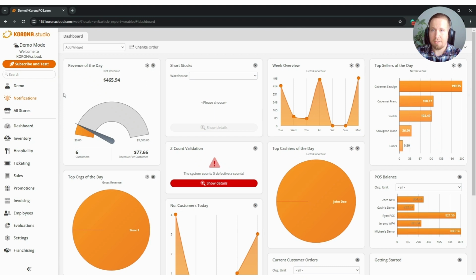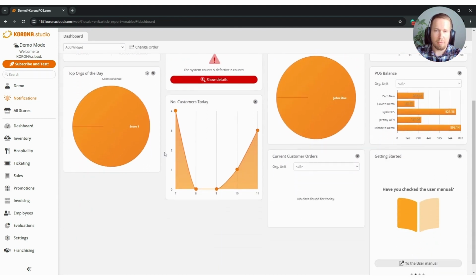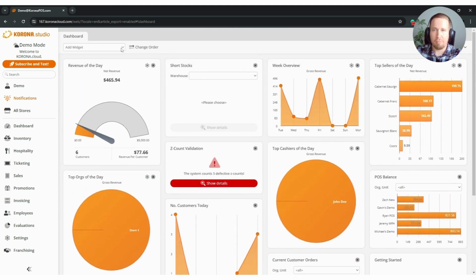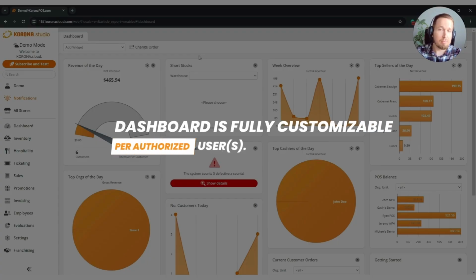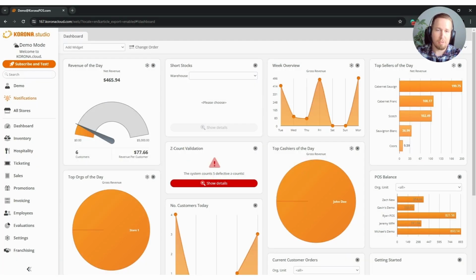The first thing that you're going to see when you log into the Corona back office is this dashboard here. All of the widgets that you see on the dashboard are customizable. You can order them in whatever order that you'd like. You can add more widgets that I don't have here. It is customizable per user as well, so you will be able to design this for each individual person that you give access to the back office.